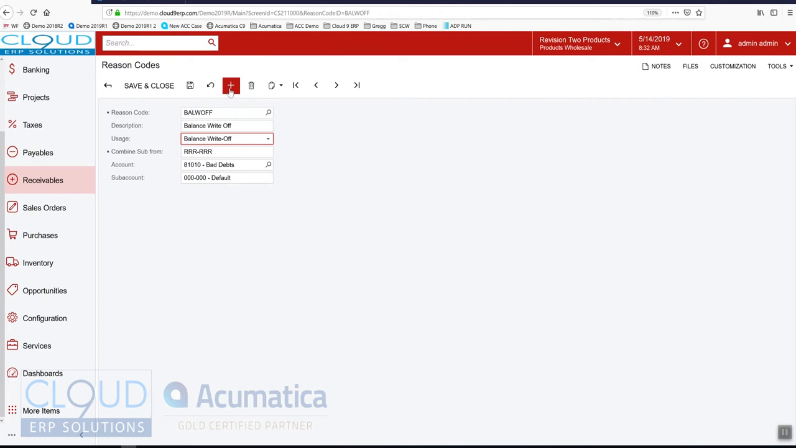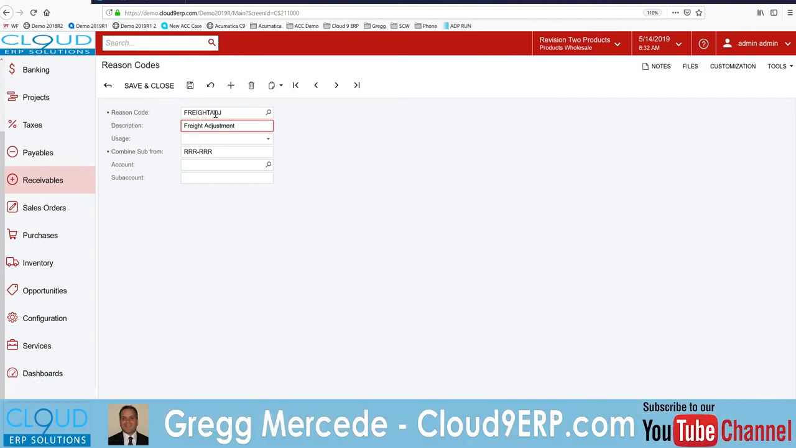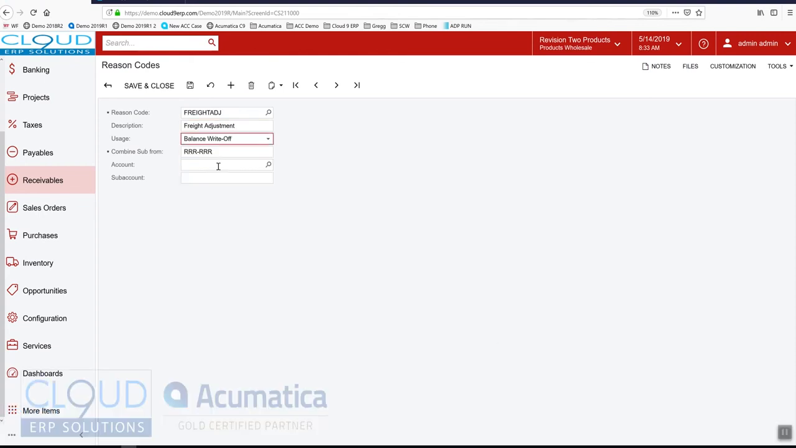Now, if we wanted to create a different one, let's say, for example, freight adjustment. We can come in here, type freight adjust, and this will be a freight adjustment. Maybe we made a mistake. Maybe we're using an e-commerce site, and the freight that was calculated on the website is less than what our actual freight is in Acumatica, and we need to hit an expense account for the difference. So we'll select a usage of balance write-off and we'll pick a freight expense account. We'll just put it right in there and we'll save it. So there's a few reasons.